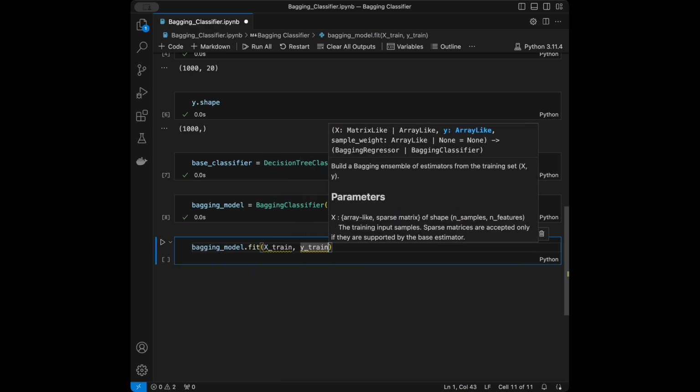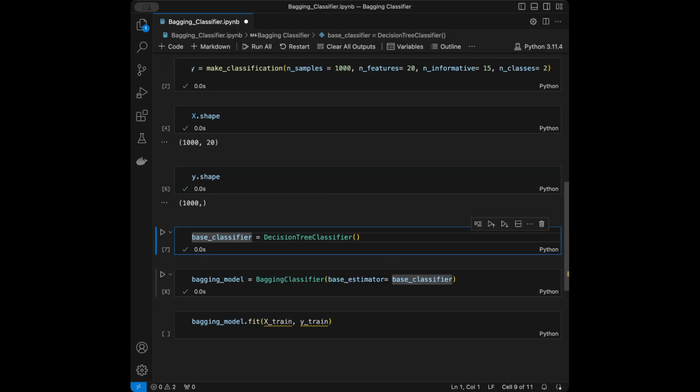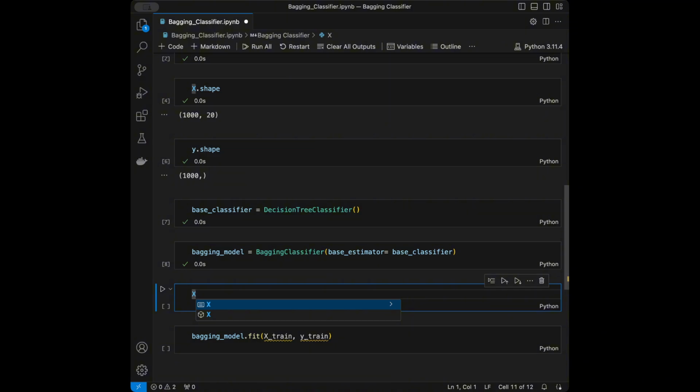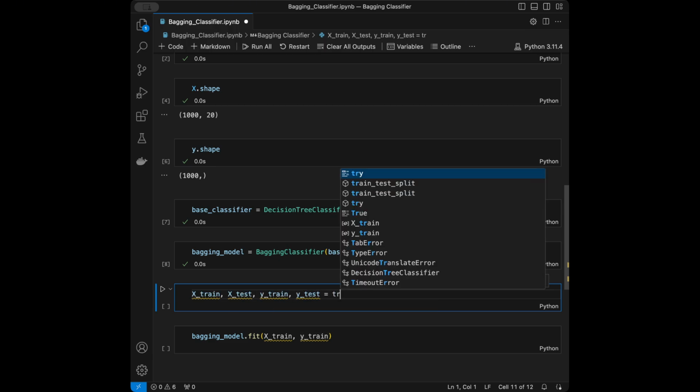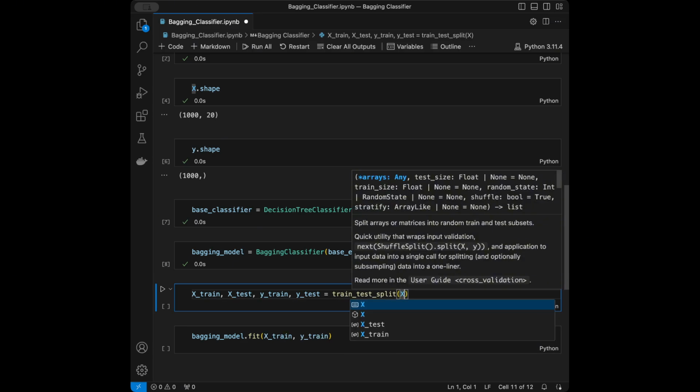And before that, what I want to do in here is we will split our data into training and testing sets. So I will say x_train, x_test, y_train, y_test, and we will use train_test_split, and I will pass x and y. I'm going to set the test size as 0.2. I want 20% of the data to be in the testing set and 80% to be in the training set.